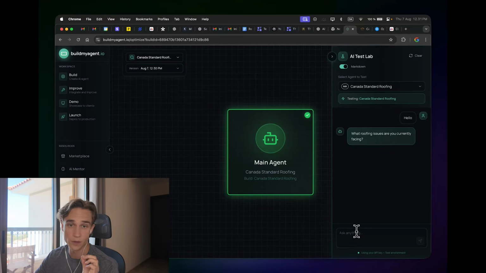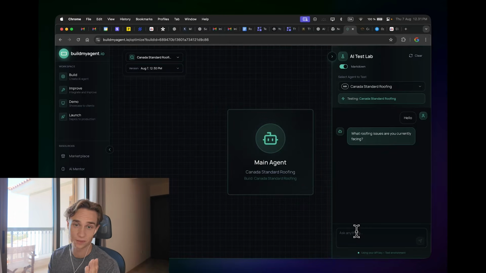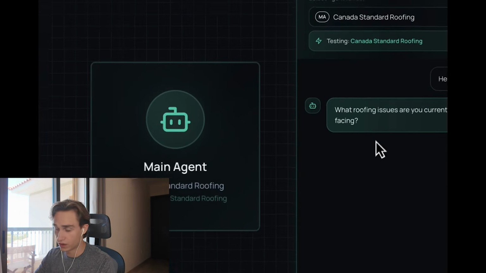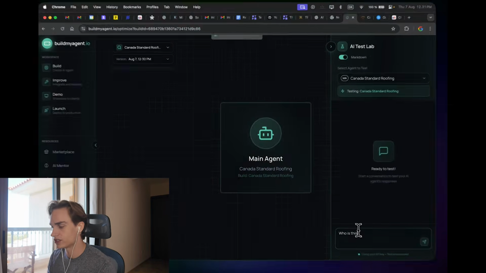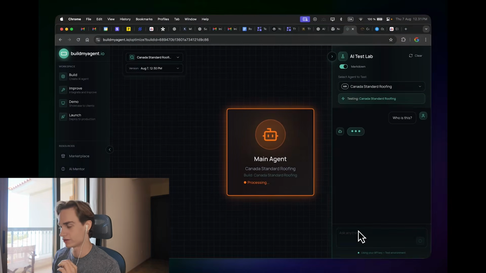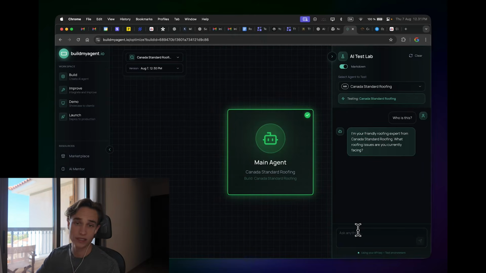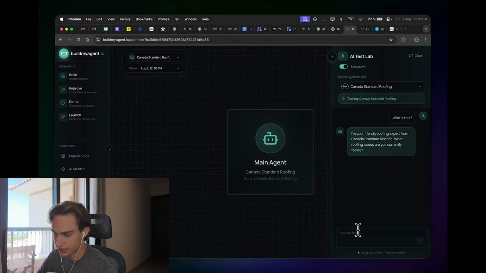Perfect. So now we've removed emojis too, saving your agency some margins. A really common question that I want to make sure the AI can also handle is the "who is this," because we will get this on text message so many times. So let's see how it handles it. Perfect. So as we can see, the AI does not know who it is, and it just answers the question. So we want to make sure that the AI understands that he is from Canada Standard Roofing.